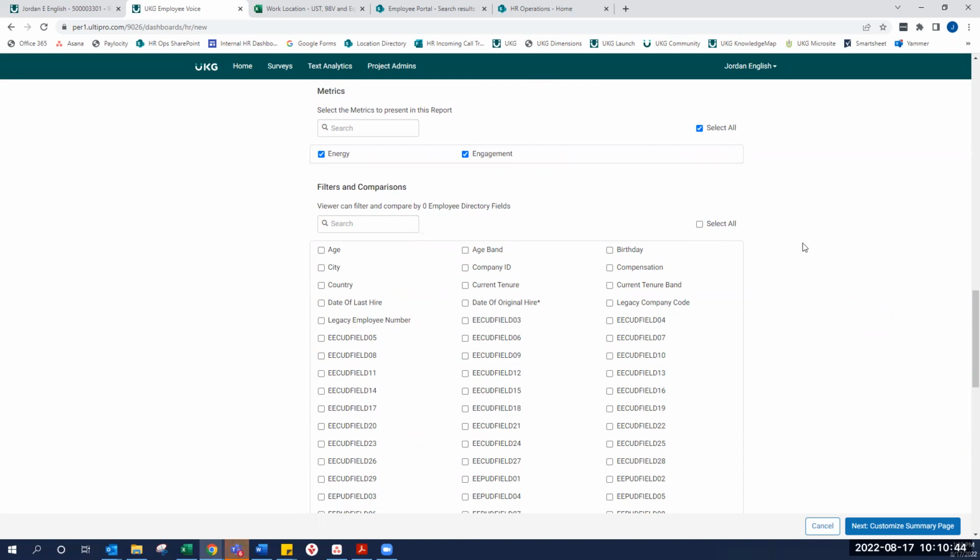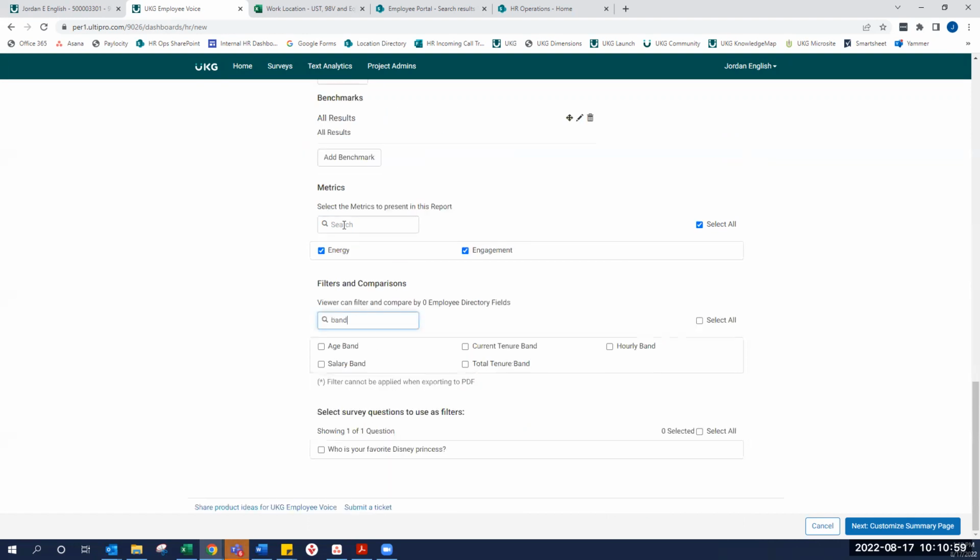And then next, we're going to pick out some filter options. So how do you want to see the data? We always recommend to do anything that has band because it gives you a range. So for example, if you go into that search and just type in band, maybe you might want to do age band. That might be something that we want to check off. And then maybe you want to do current tenure band.